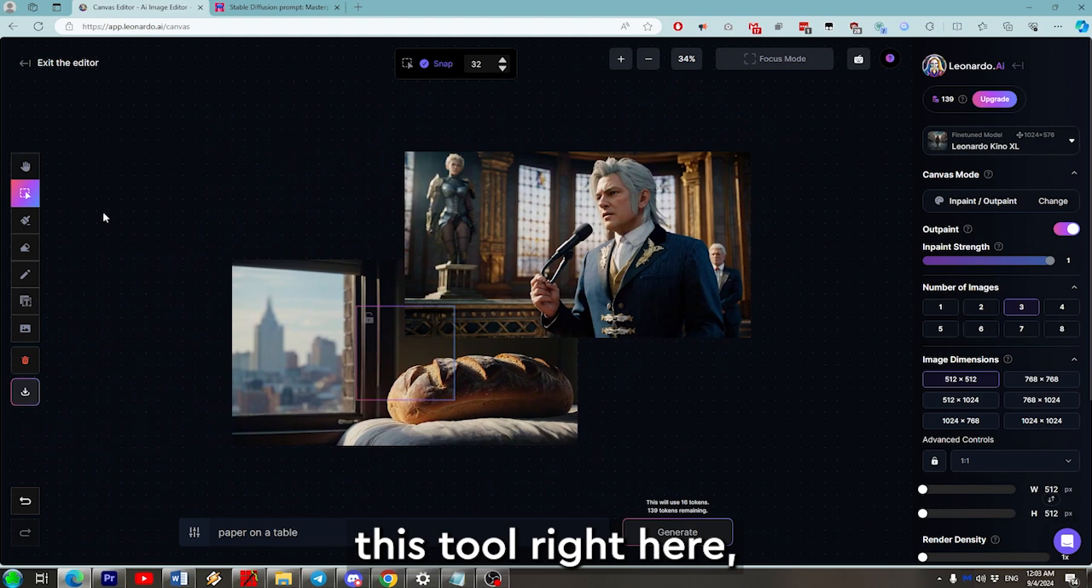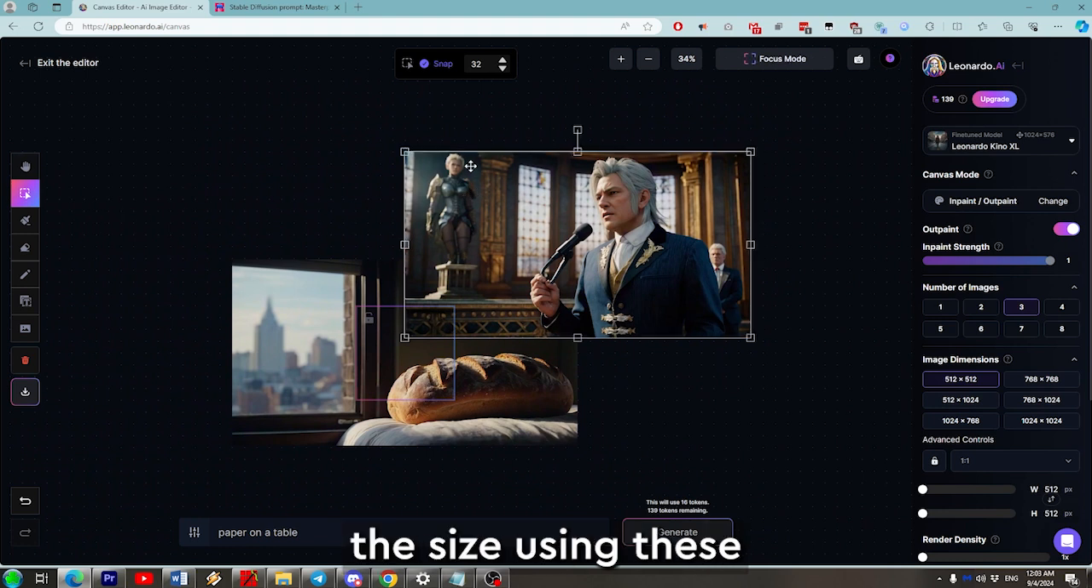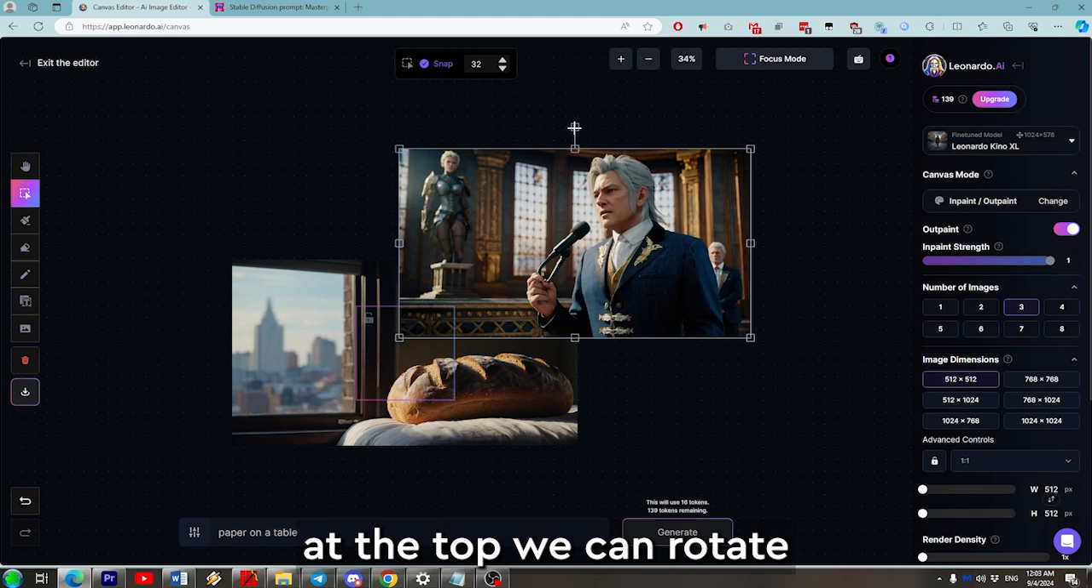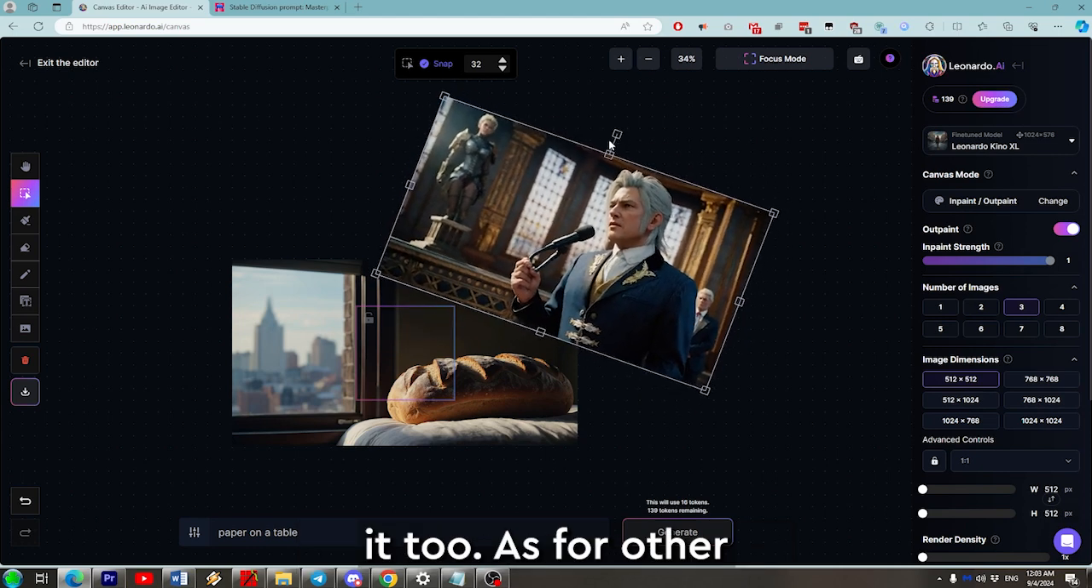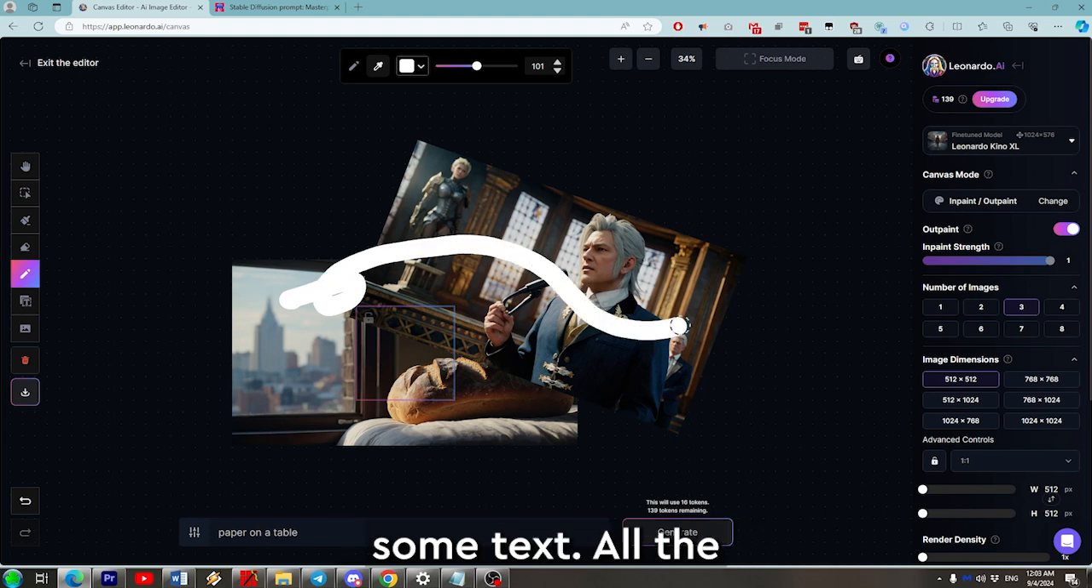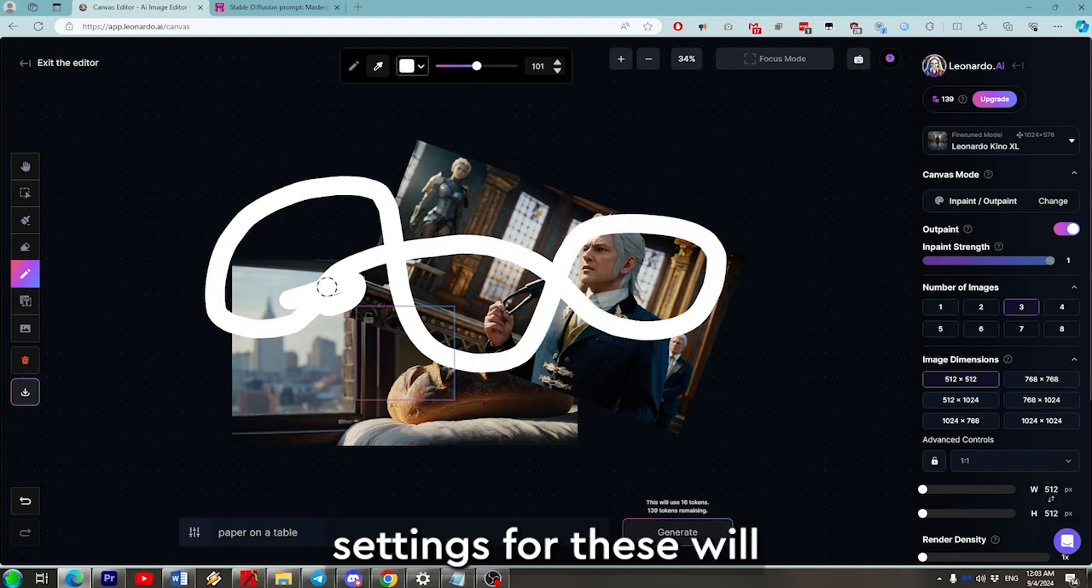If we enable this tool right here, we can change the size using these 3 nodes here. And if we select the one sticking out at the top, we can rotate it too. As for other tools we come to expect, we've got a brush right here and we can add some text. All the settings for these will run along the top, like colour, font, width of brush, all that good stuff.